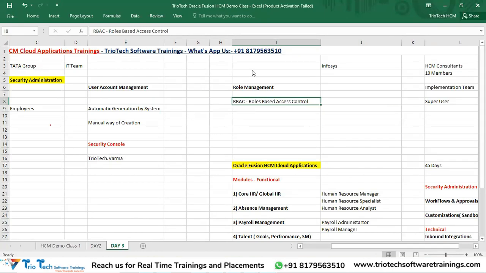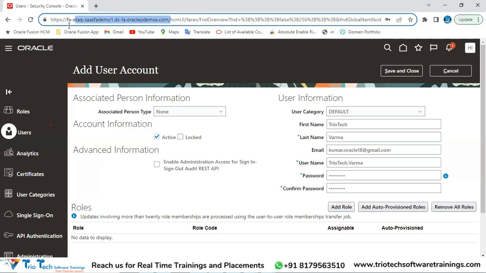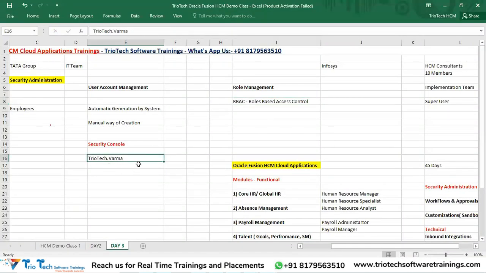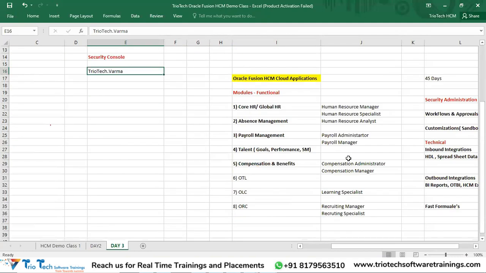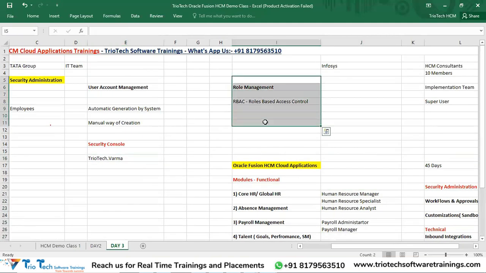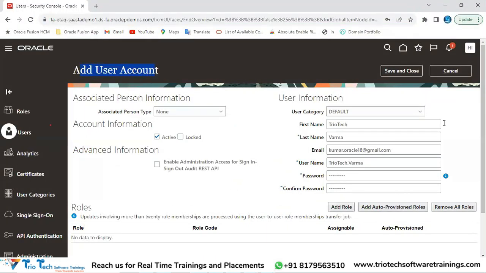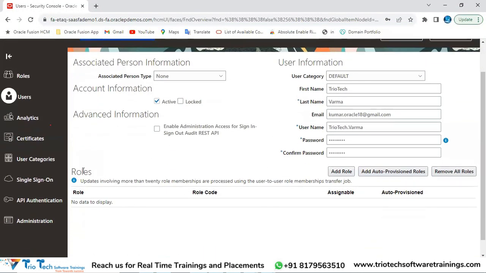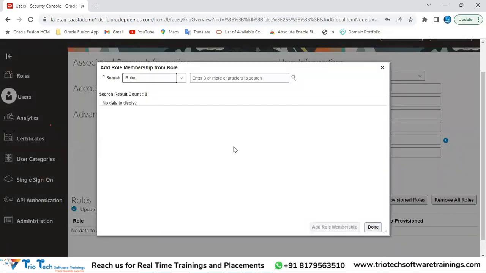By default, whenever a customer buys the license from Oracle, Oracle delivers all the roles for all the modules that our client is licensed with. So whatever access we have to give to that user, we have to assign the respective roles to that user account. How to add those roles? Whenever we create the user account, we have the role section available, with an option called add role. Click on add role, and here you can search.